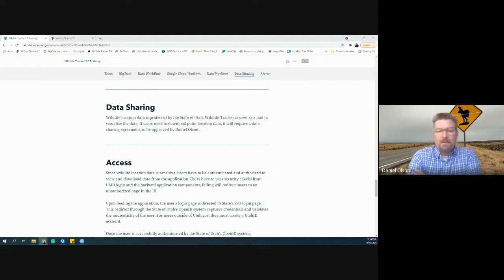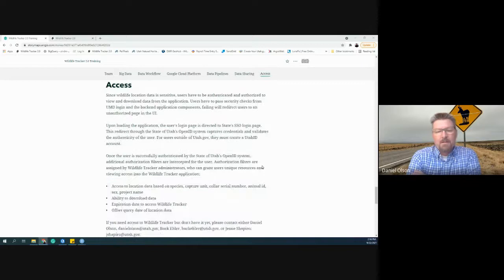Wildlife Tracker is password protected, so you need an account to be able to access it. Your state credentials will work, so you don't need a unique password. We just have to turn on your access. So you need to contact Jesse or myself or Buck to get access if you don't have access already.